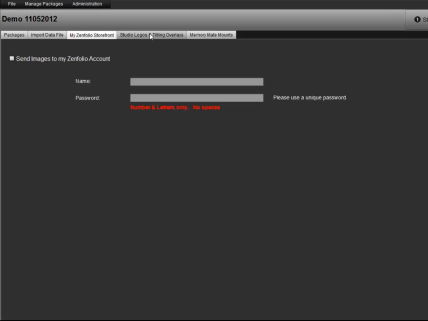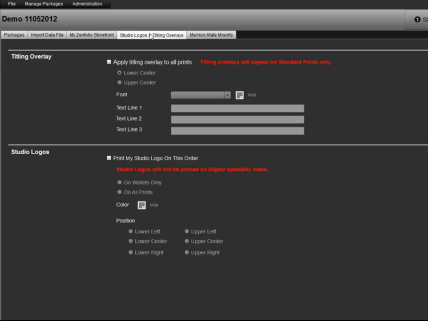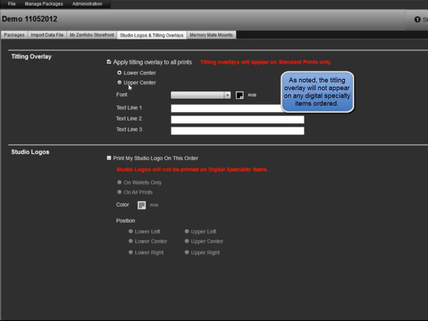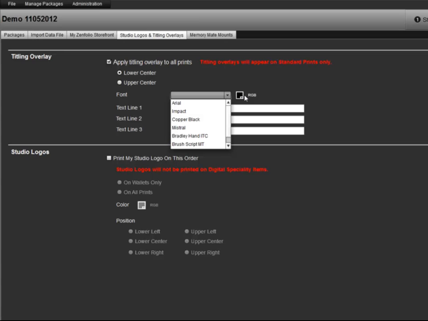Next section is dealing with studio logos and titling overlays. With the titling overlays, we're able to put information about an event printed directly onto the photographs. Click on Apply Titling Overlay to All Prints. Choose the location where you'd like to have this printed, the upper center or lower center of your photograph. You can even choose a font. You can choose the color of the text to be printed onto the photograph for you. And you have up to 3 lines of text you can work with for your customization.